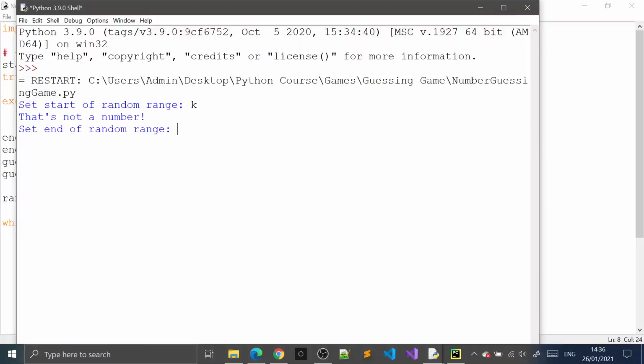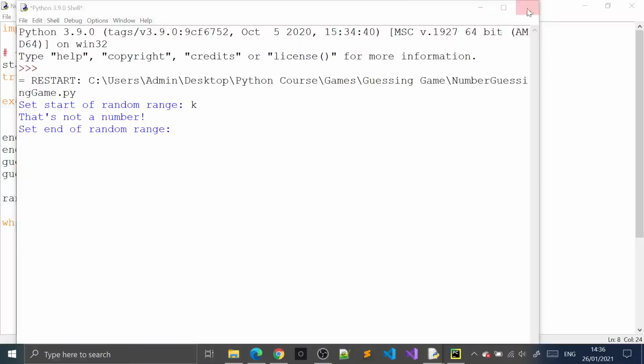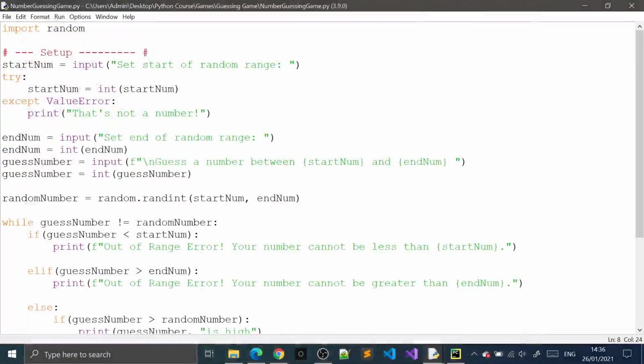Enter the end of the random range. We're going to see how to make sure it doesn't go to the next line until this is corrected. So this is where we are. This is what's happening here. It says that's not a number, but good software will make sure that you don't go on to the next number. It doesn't ask you this until you've corrected this.